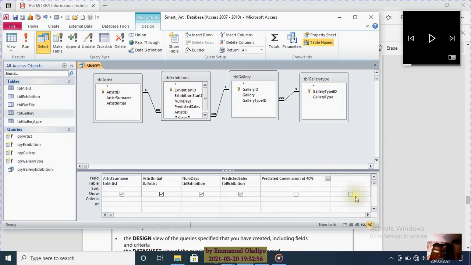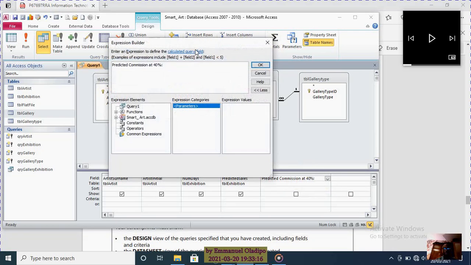At 40%, then put a colon in front. The reason is because this is going to be a title. So at 40% now, to do our calculation to find 40% of the predicted sales, like we have been asked to do, we need to go straight to the expression builder, which is at the top there.